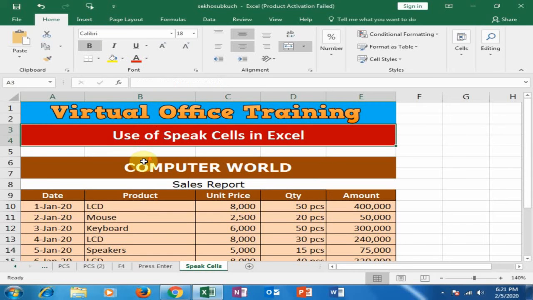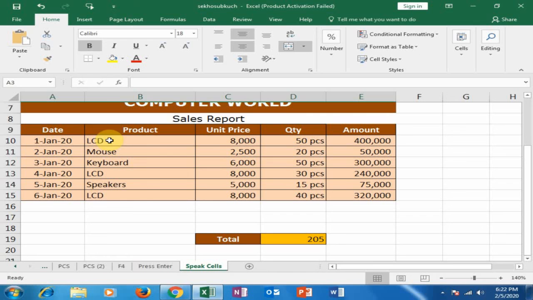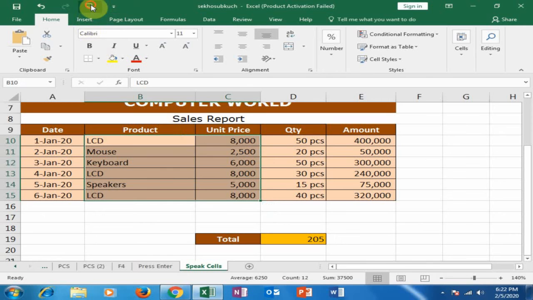You can also select multiple cells for speaking. Just select all the data of the cells and click Speak Cells. LCD 8000, mouse 2500, keyboard 6000, LCD 8000, speakers 5000, LCD 8000.